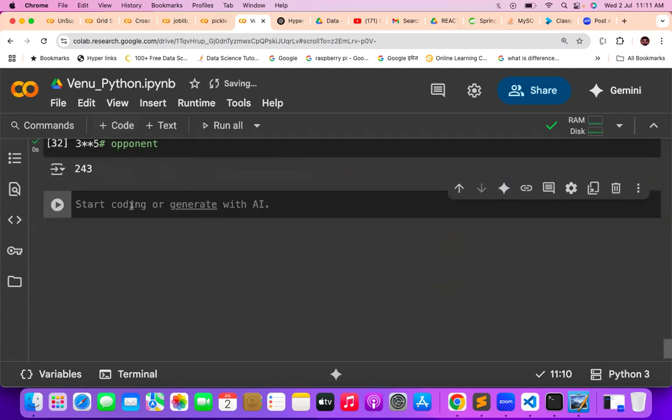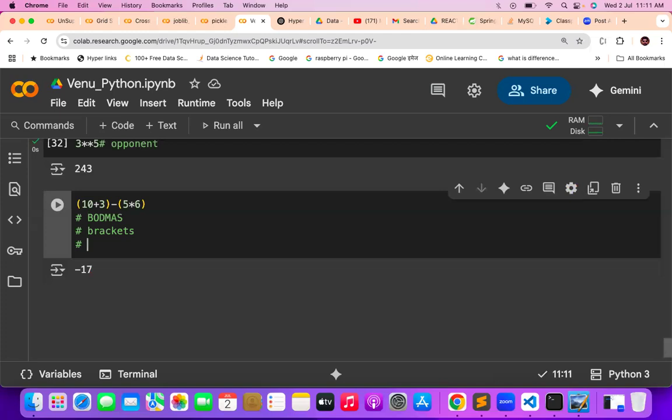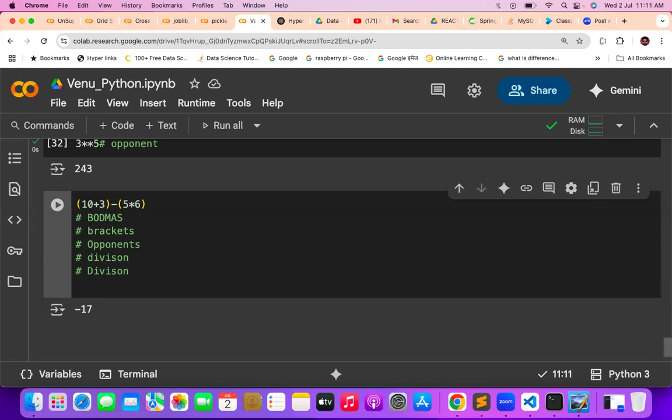And you will have complex expressions also. Suppose 10 plus 3 in brackets minus 5 into 6. This is a combination. When you have a combination, you know the BODMAS rule, right? Brackets first, then exponents, then division. This is the priority of the operations. Then division, then multiplication, then addition, then subtraction.